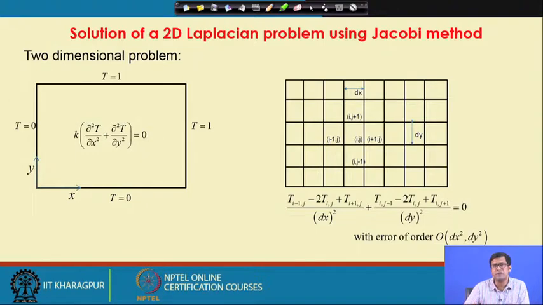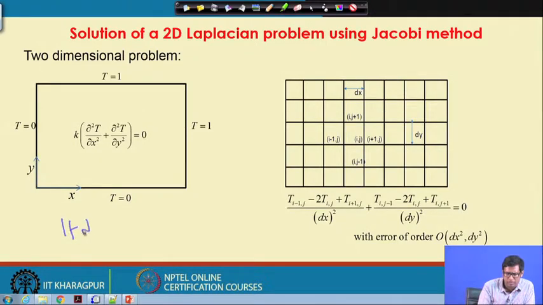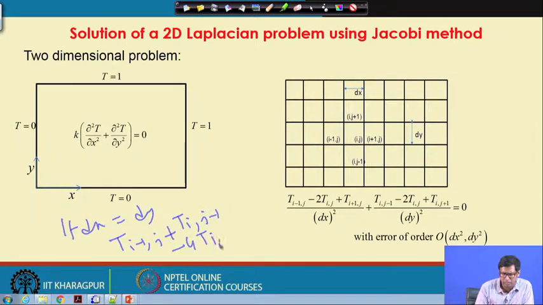When you convert it using finite difference, when you convert it to a difference equation, (T_{i-1,j} - 2T_{i,j} + T_{i+1,j})/dx square plus (T_{i,j-1} - 2T_{i,j} + T_{i,j+1})/dy square is equal to 0. And if dx is equal to dy, we can write T_{i-1,j} plus T_{i,j-1} minus 4T_{i,j} plus T_{i,j+1} plus T_{i+1,j} is equal to 0.